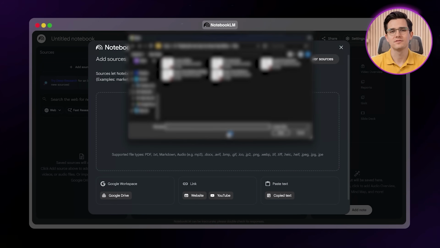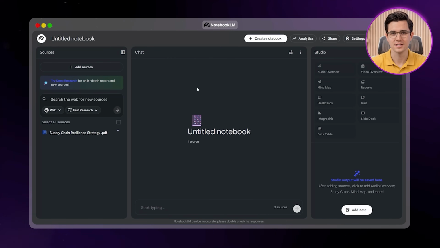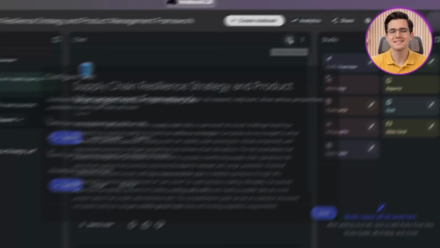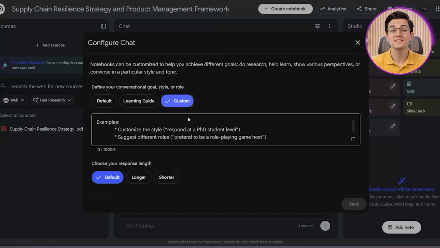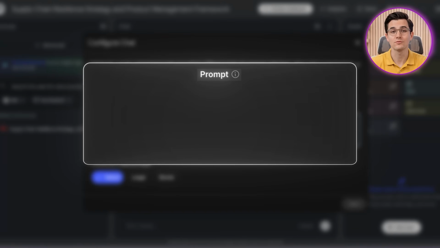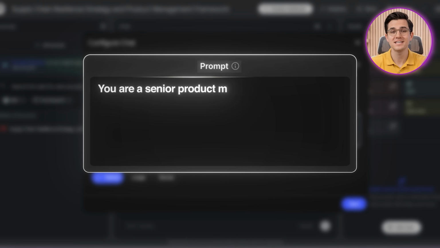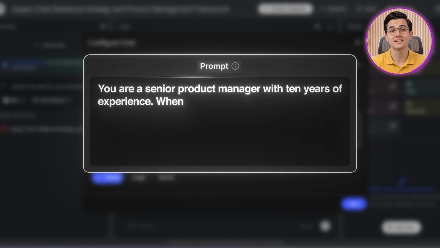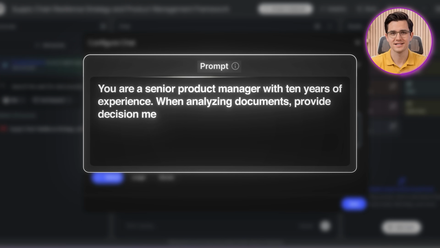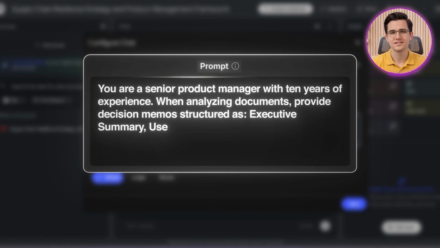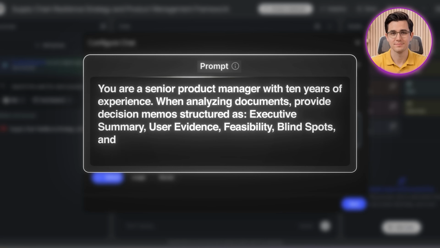To get that same level of depth, start by uploading your research. Then go to the top right, click the settings button, and select Custom. This is where you define the persona. I'll write, you are a senior product manager with 10 years of experience. When analyzing documents, provide decision memos structured as executive summary, user evidence, feasibility, blind spots, and recommendation.